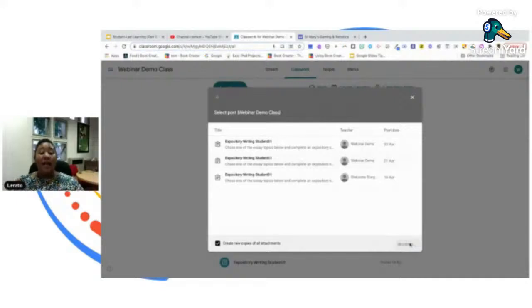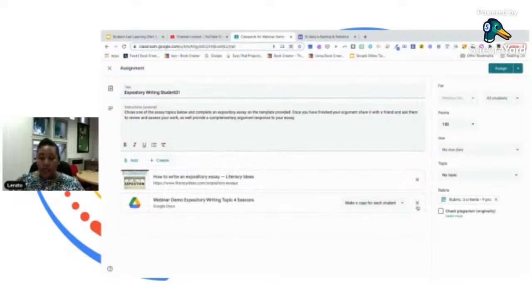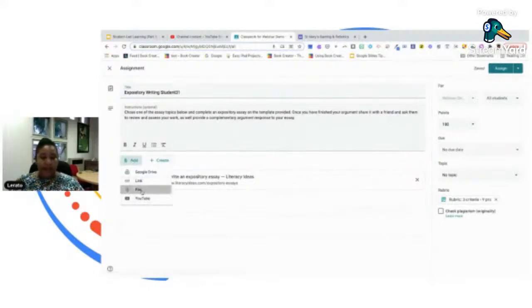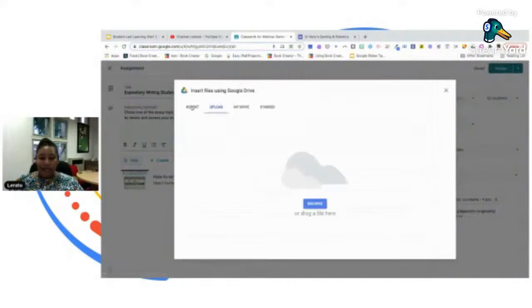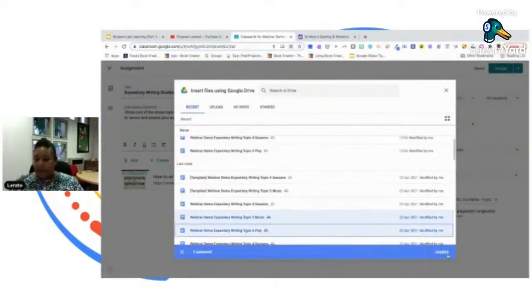Making our lives easier again, making it easy for us to spend more time with the students instead of continuously creating content that you'd already had from the beginning. Okay, so here I am, but I don't want these students to have the same assignment. So I can go to add, and I'm going to go to my files and find any files that I would like to share. So for this one, I would like the student to have topic number 5 and topic number 6, okay?